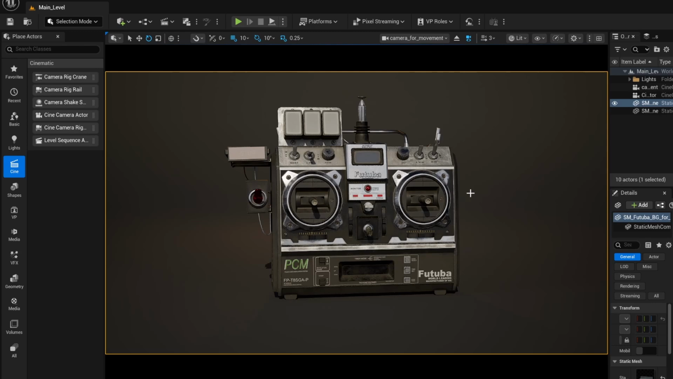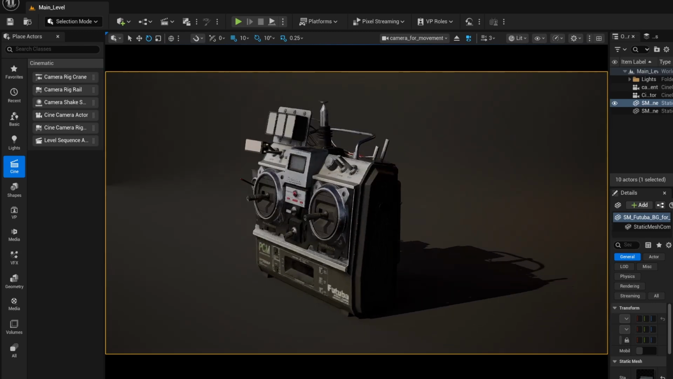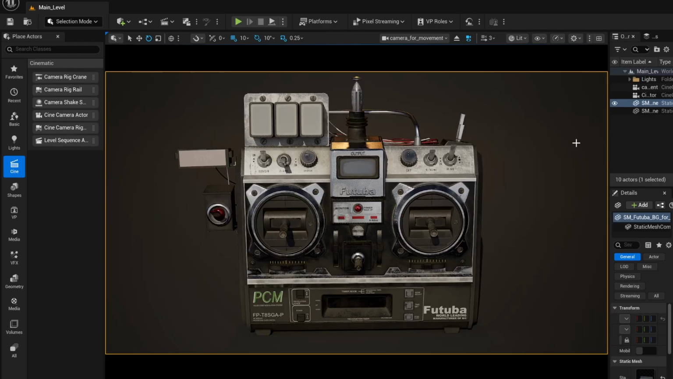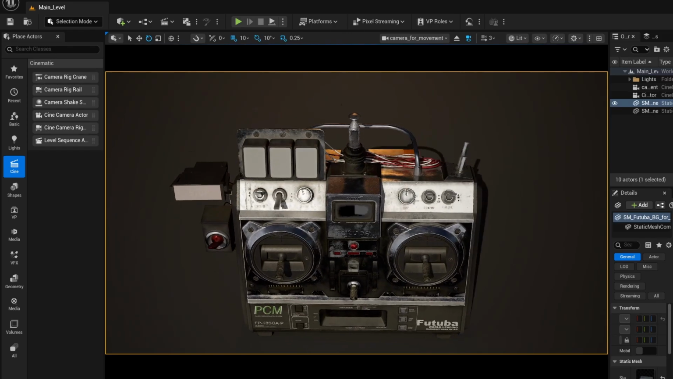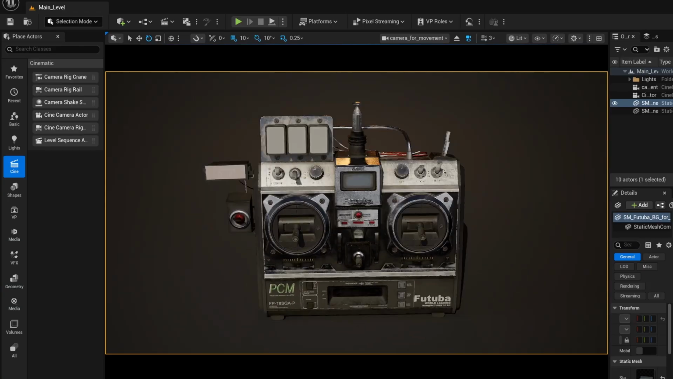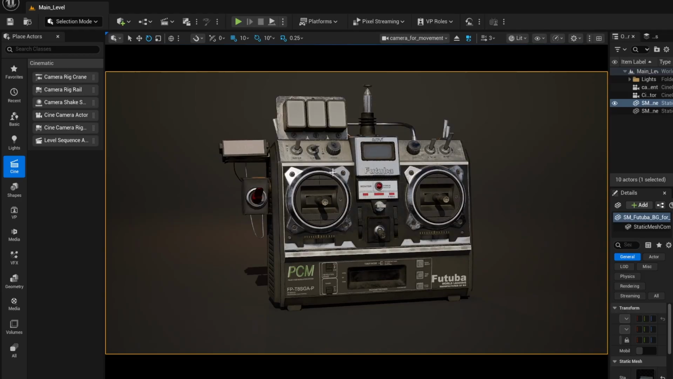What you're seeing here is a model I worked on recently. I'll be posting a time-lapse video of the creation of this model. It is essentially the RV controller from Back to the Future. I saw a model of it on Pinterest, I came across it, and I thought it'd be pretty dope to recreate.